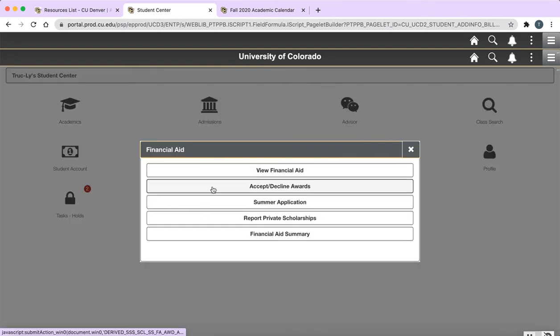And here you have your financial aid tab. So if you were awarded any financial aid, you could go to this tab and be able to accept or decline those awards here.